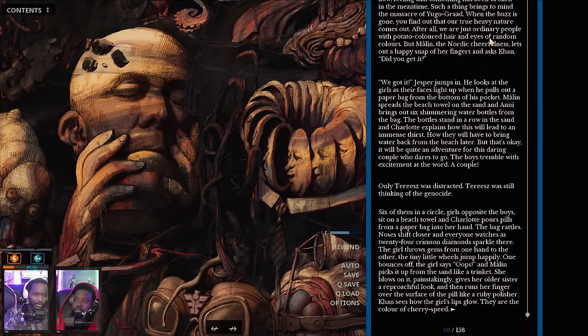One bounces off. The girl says, "Oops," and Malin picks it up from the sand like a trinket. She blows on it, painstakingly, gives her older sister a reproachful look, and then runs her finger over the surface of the pill like a ruby polisher. Khan sees how the girl's lips glow. They're the color of cherry speed.